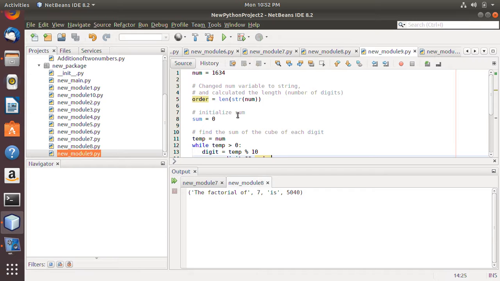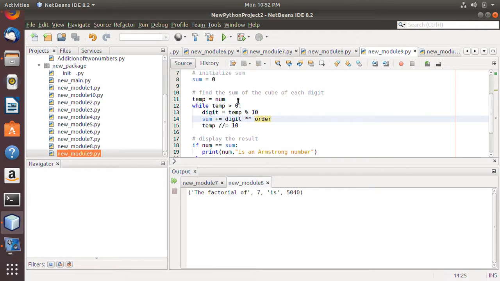I am going to set order equal to the length of str(num), sum equal to 0, temp equal to num. While temp is greater than 0, digit equal to temp modulus 10, sum plus equal to digit double asterisk order, temp double slash equal to 10.